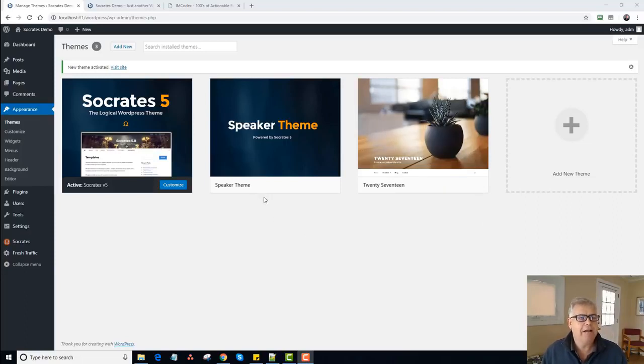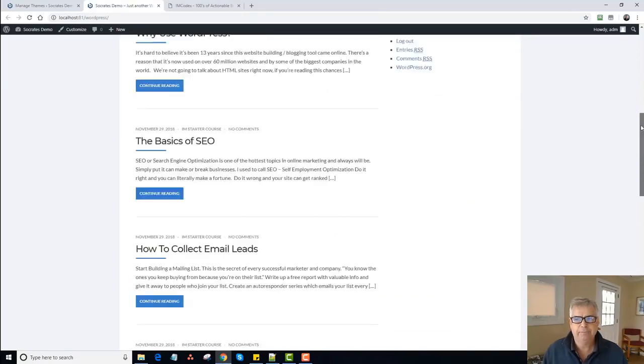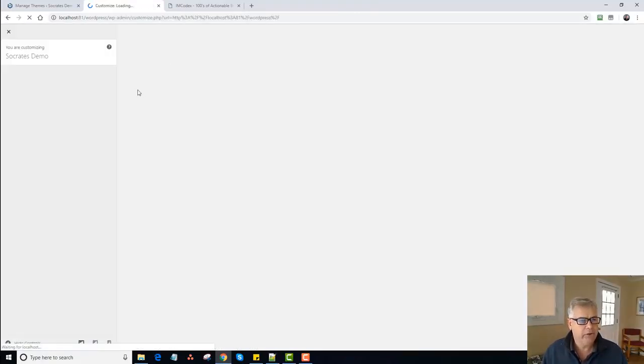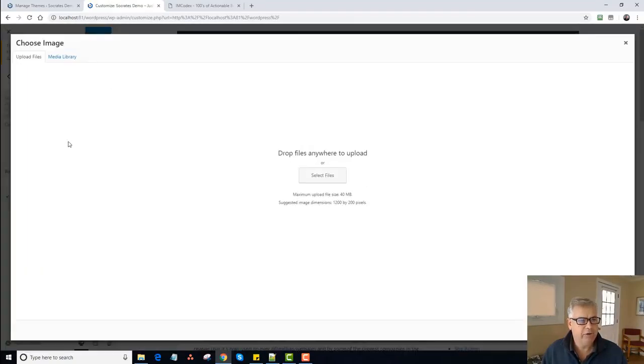So I'm actually logged in the back of a Socrates demo site. This is it right now. What I've done is I've loaded some content from my online starter courses, which you get access to as well as a Socrates member. So this is just a basic demo. Once you install Socrates out of the box, it looks like this. Now you can add all kinds of cool features. Like if you want to add a custom header, you can go into Customize, and I can go in here to header image, and I can add a new image.